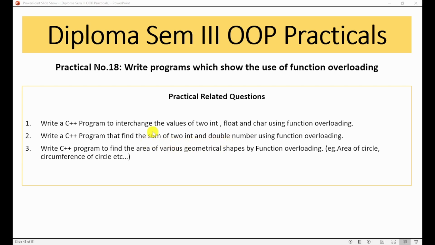So in one function we will be having two integers as parameters, and in second function we will be having two double values as parameters. So this is how the function overloading will be done here. And directly moving to the coding part.